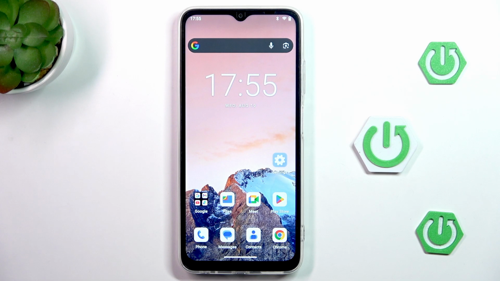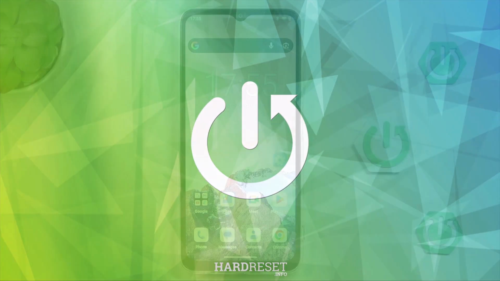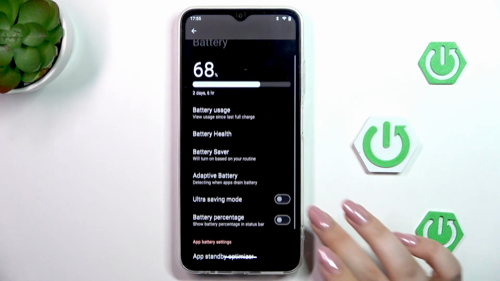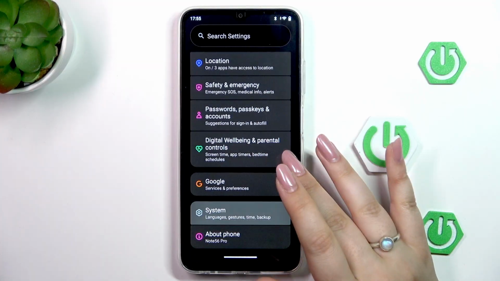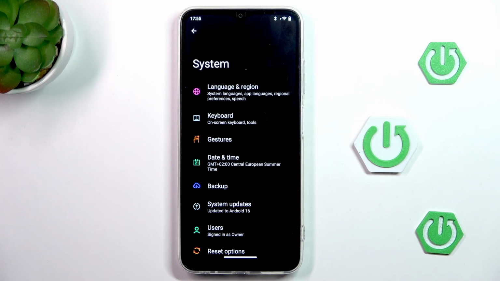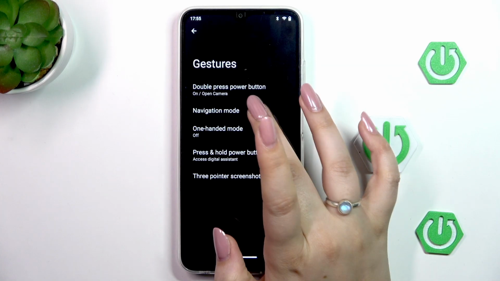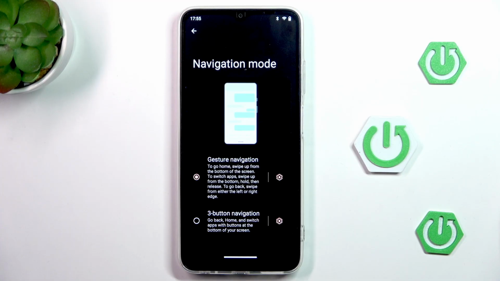Hi everyone, in front of me I've got DOOGEE Note 56 Pro, and let me share with you how to manage the system navigation on this device. So let's begin with opening the settings, and here we need to scroll down and find the option System. Right here, let's tap on Gestures, and here go to Navigation Mode on the second position. As you can see here, we've got our two modes that we can choose from.